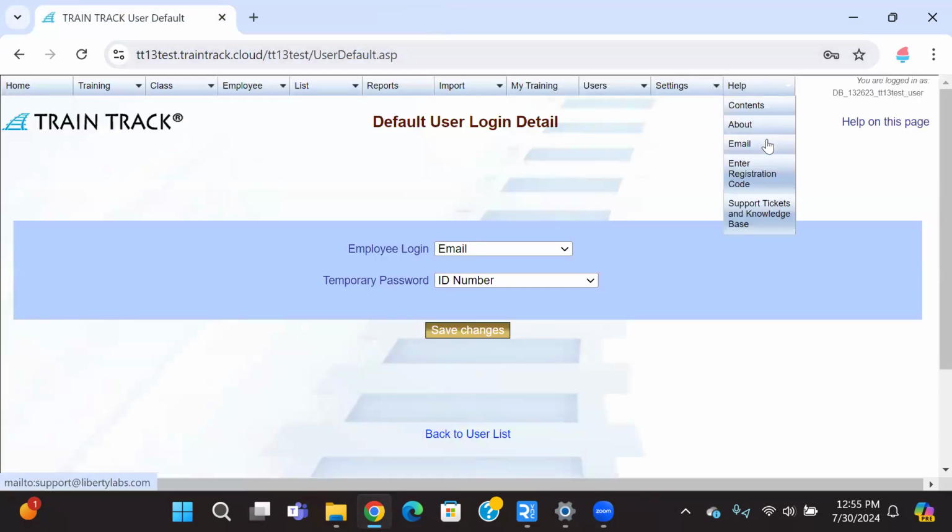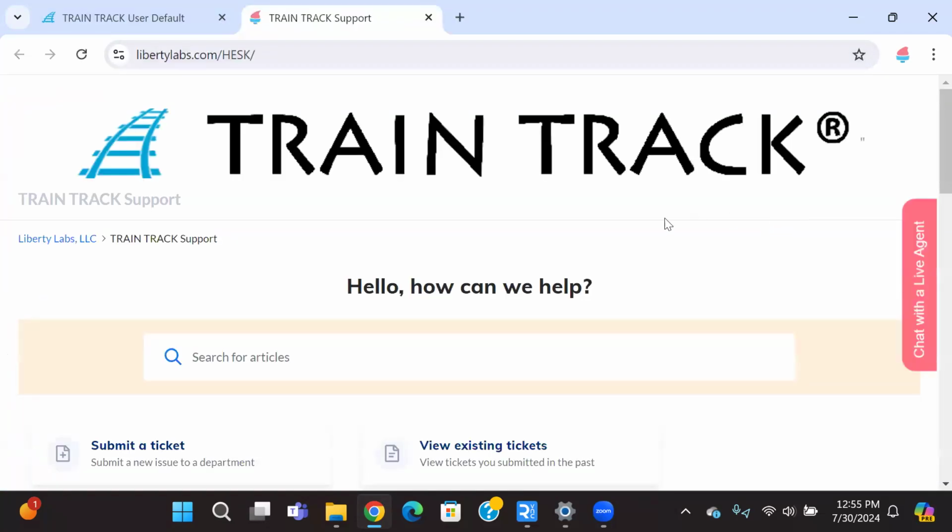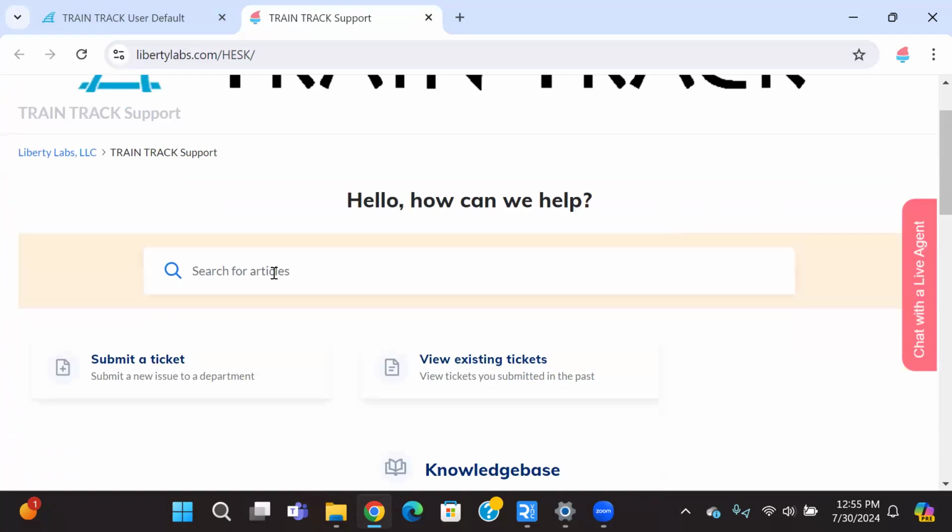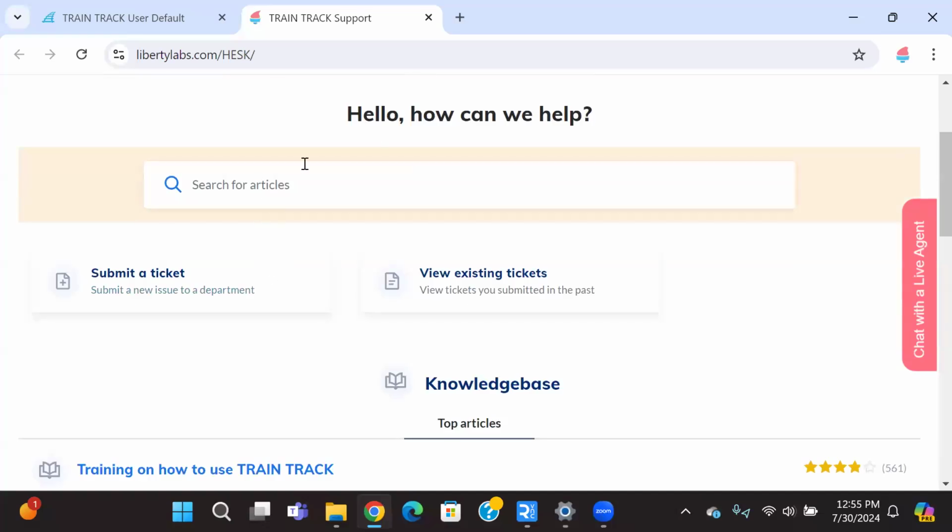Also under help, you can send an email to our support team, enter a registration code if your subscription has recently been renewed, or if you purchased additional user licenses and need to enter a new registration code. Lastly is the support tickets and knowledge base, where you can either search part of a question, maybe an error message to get a solution from our knowledge base, or if you want to submit a support ticket, there's a button for that right below the search.